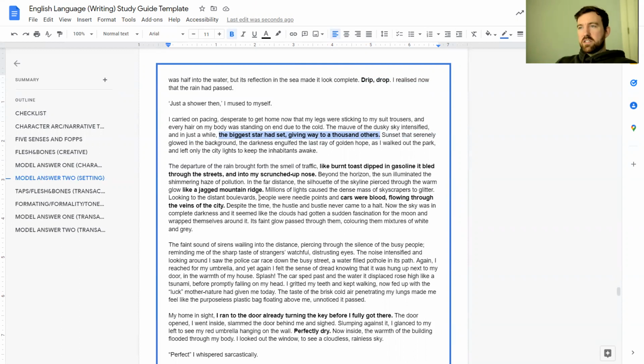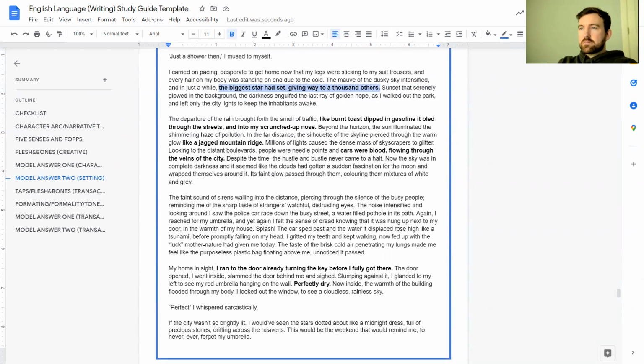And then giving way to thousands of others. Obviously, these are all the little stars in the night sky. So again, passage of time, the sun setting and then the stars coming out and twinkling. Then we've got some disgusting imagery. The idea that the smell of traffic was like burnt toast dipped in gasoline and it bled through the streets.